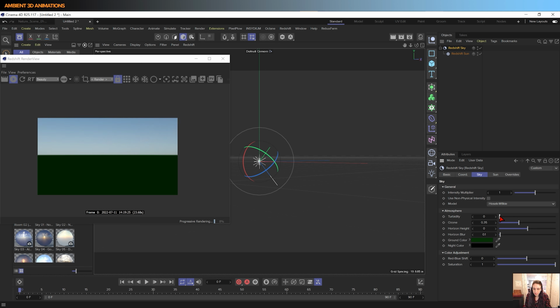So the sky looks a little bit bluer if the turbidity is turned down, and it looks more hazy and white if it's turned up. I'm going to set this back to default by right-clicking on the arrow. You can also affect how much ozone is in the sky. So if I turn this all the way down, you can see how that affects it. And again, I can turn this all the way up.